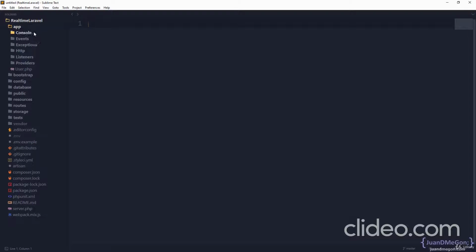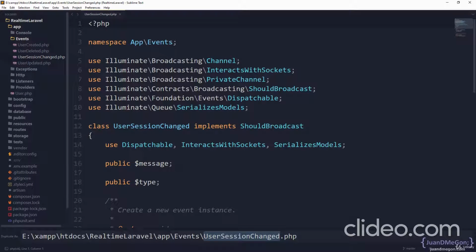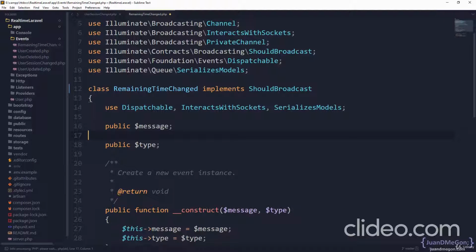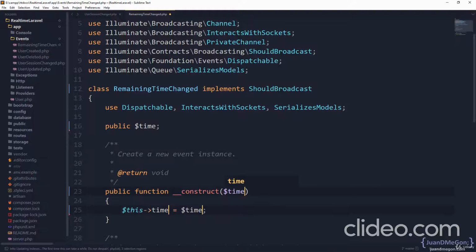Basically, we can duplicate any of the events that we have. Let's use, for example, the user session changed. And we are going to start with the first one, which is going to be remaining time changed. Let's press enter. So we just need to change the name of the class. We don't need app type. We just need, in this case, the time that we have remaining. So this is going to be time. We don't need the type again. And for this type of message, we are going to have time.